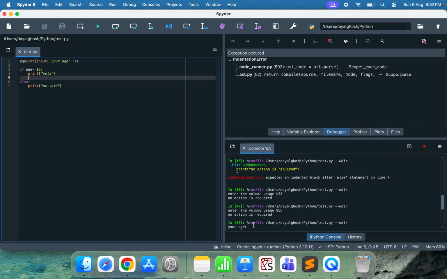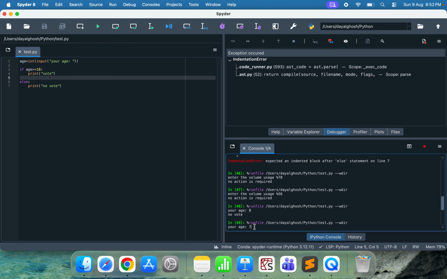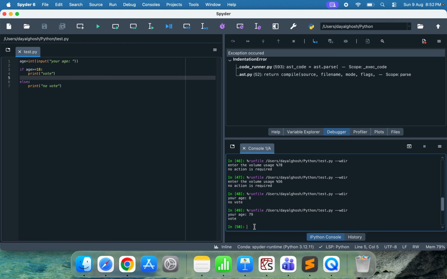enter this. It will ask you for your age. If they give the age 45 or maybe 8, it will give no vote. If they give the age as 67 or 79, you'll be able to vote, right? So this is if else statements.